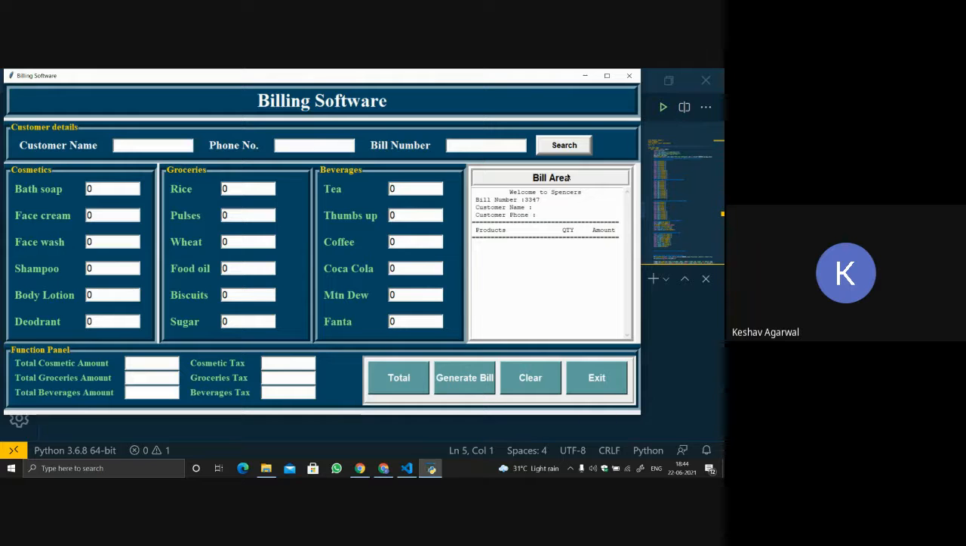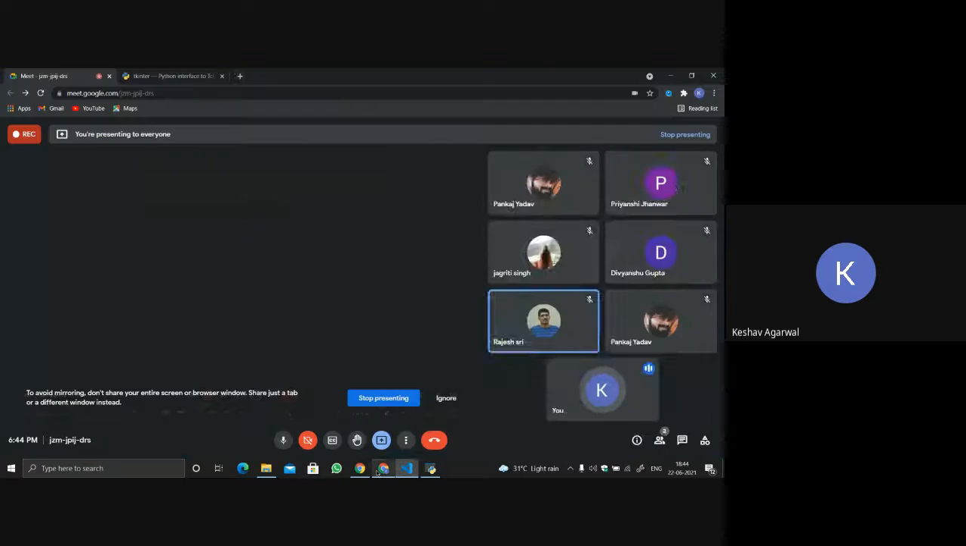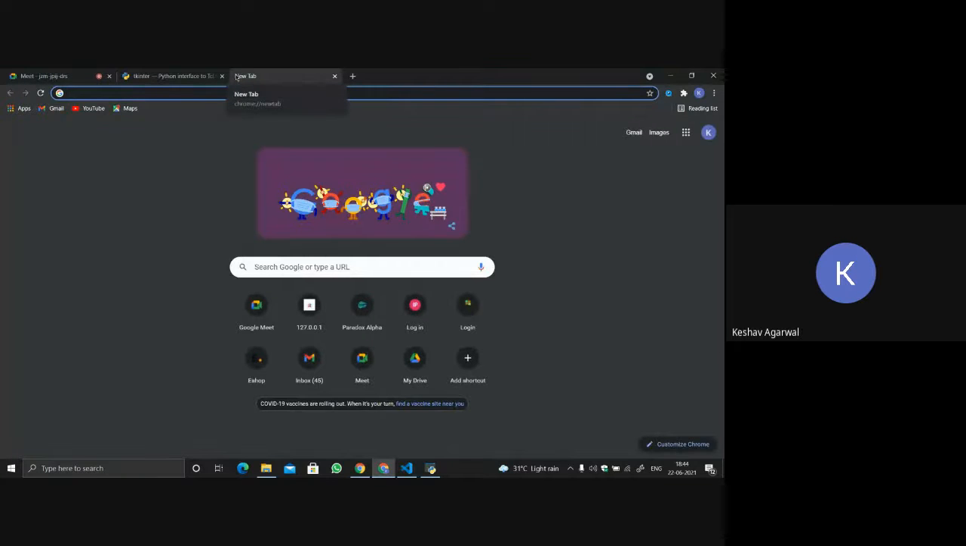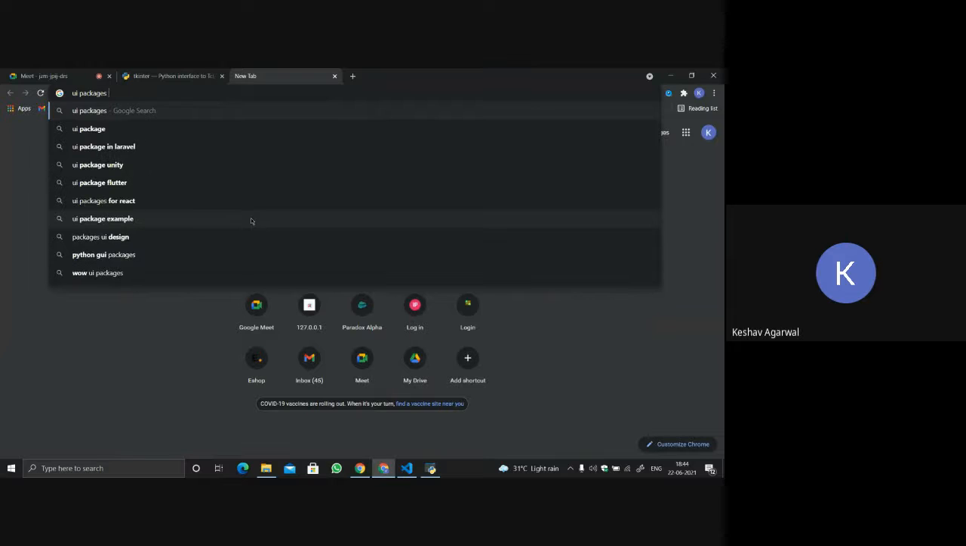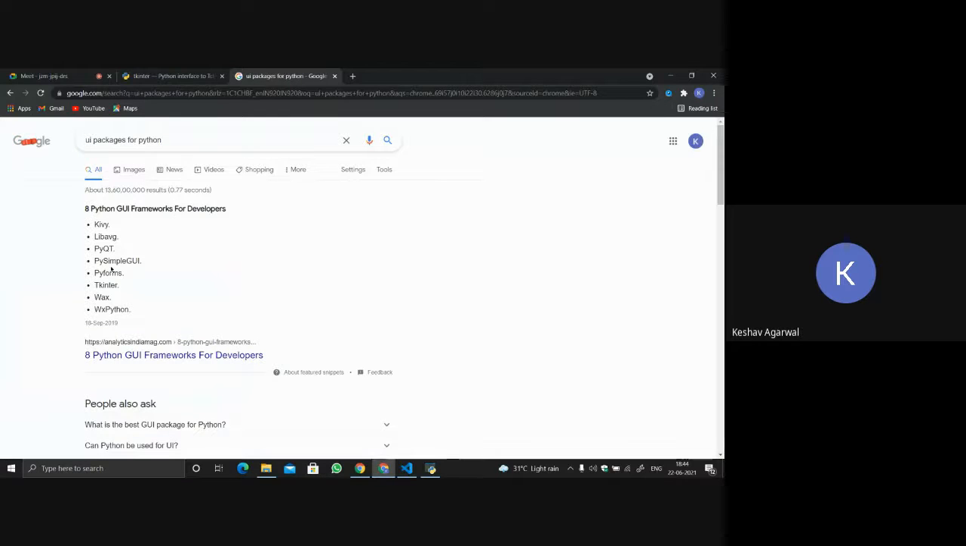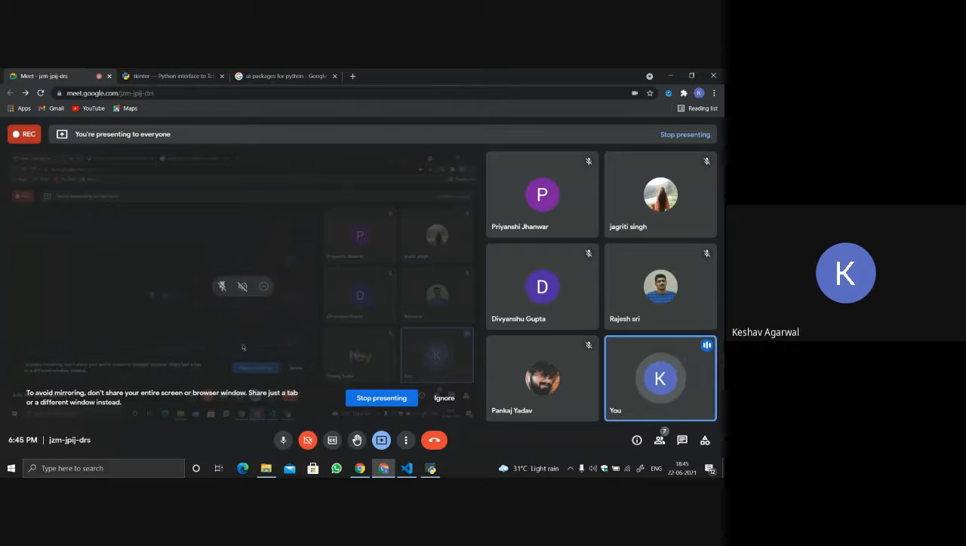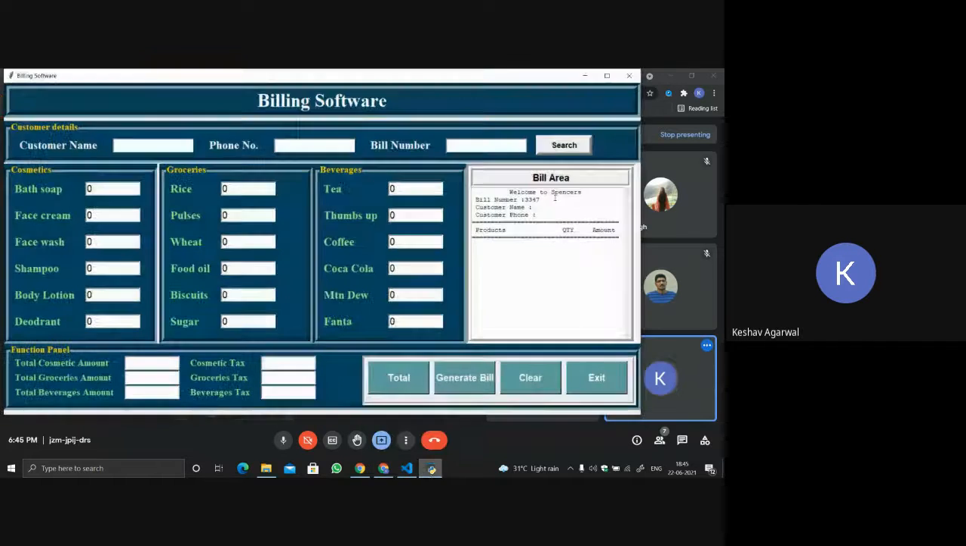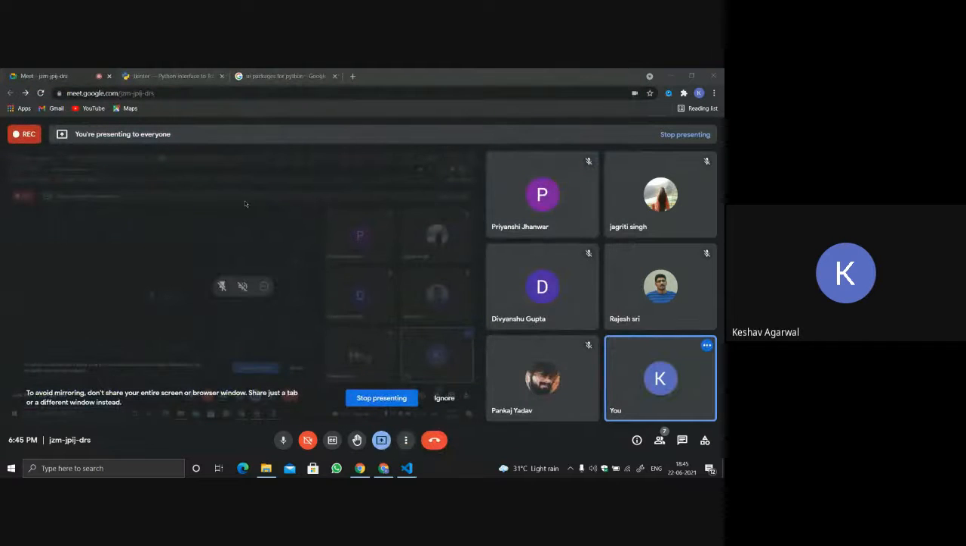There are many different packages. Let me show you. We will not learn about them; we will just learn tkinter because that's the inbuilt package. But there are many UI packages for Python. You might have heard about PyQt and Kivy. Kivy is basically used for making applications for mobile phones, that is Android. So this is kind of the UI part of Python. Let's start with today's topics.